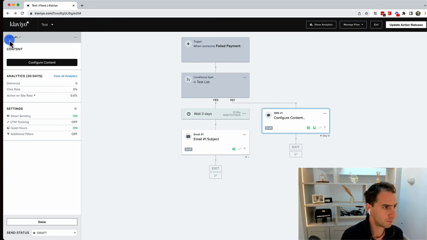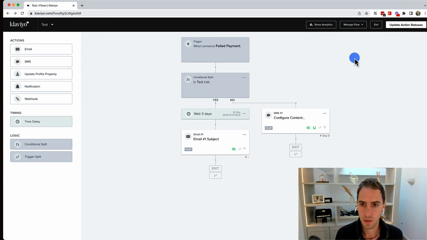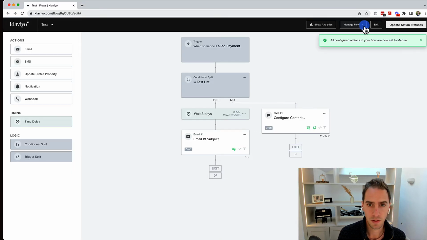But the platform for building flows is really intuitive. This is really nice and easy. But yeah, it just feels maybe a little bit on the basic side. But anyway, we will jump out here. So I'm just going to put that into manual, and we will jump out there.